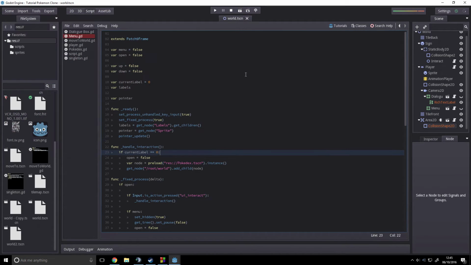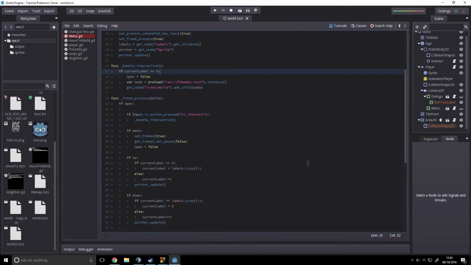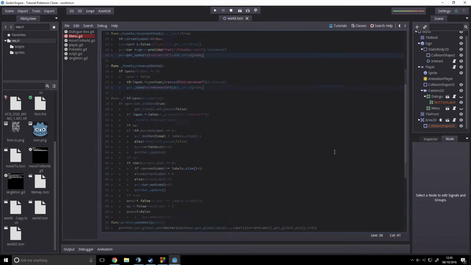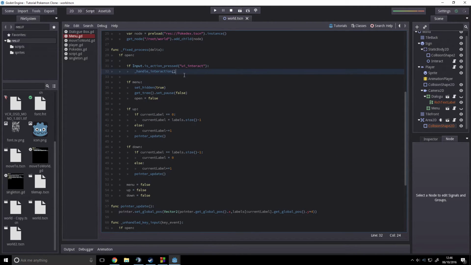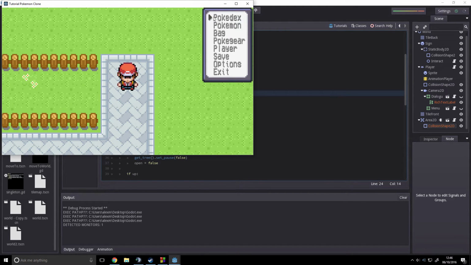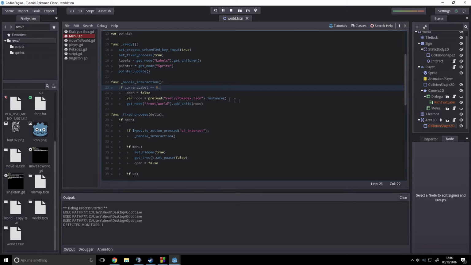So, first thing you're going to want to do is implement the scene switching. So if we go to the handle interaction, you notice that if the current label when an interaction is handled is 0, so if it's this top label, then switch scene. All you're going to want to do is switch that to 1, and that's what happens when you press the Pokemon button.